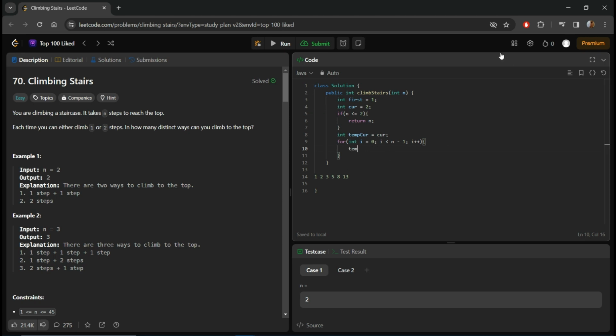So here we're just going to say temp cur equals cur, and we're going to say the new current value is going to be the last one plus the current one. So that'll be first plus the cur. And then you're just going to want to set the first one to the one afterwards, which is temp cur. And at the end, just return temp cur.